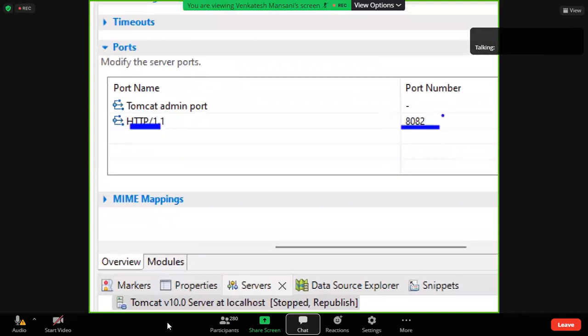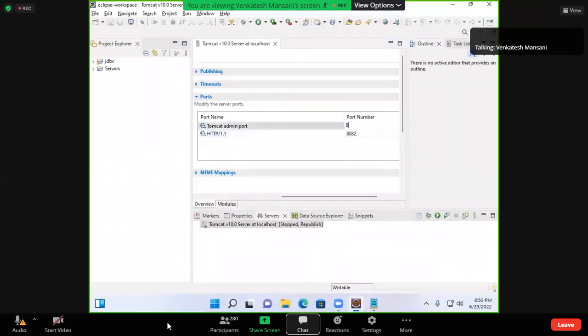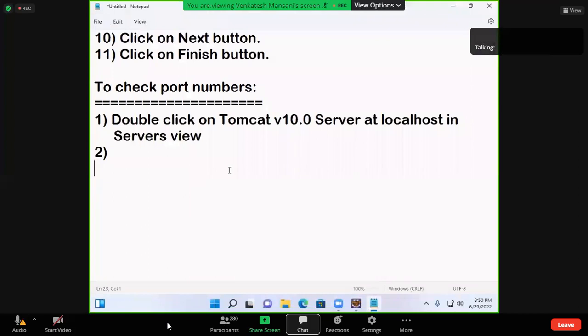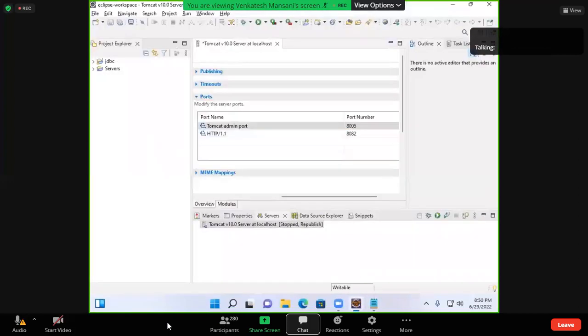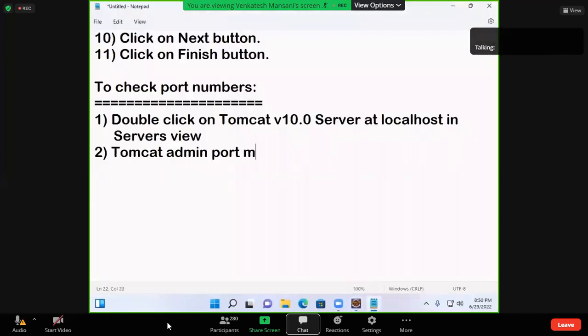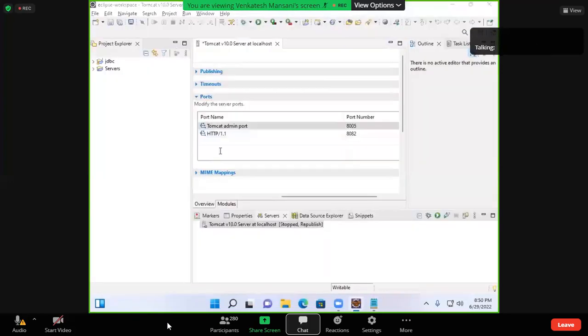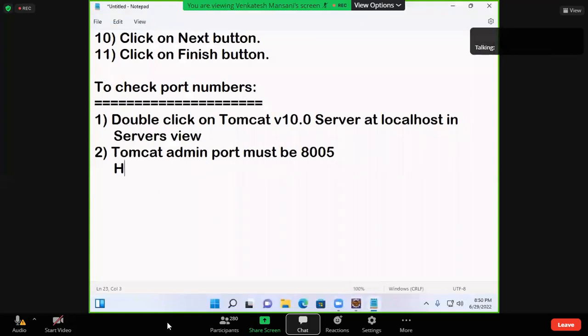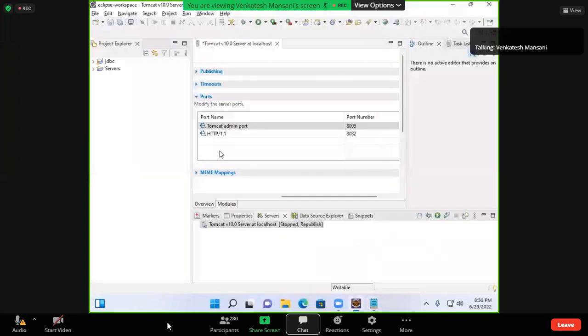But the Tomcat admin port must be 8005. This we have to change. Write it. Tomcat admin port must be 8005. If not, change it. That is 8005 only, right?